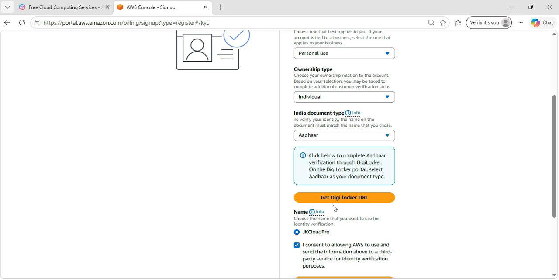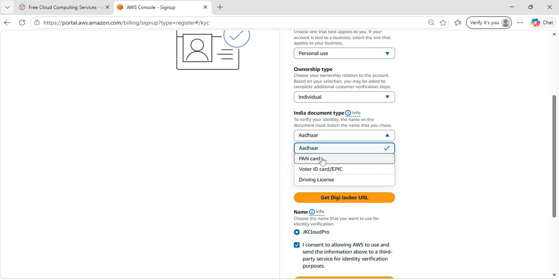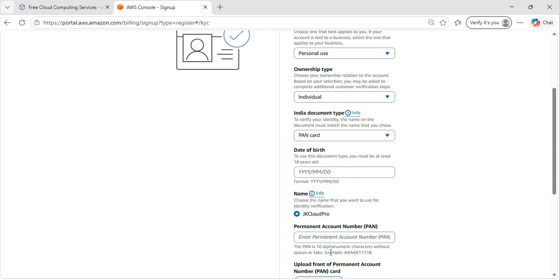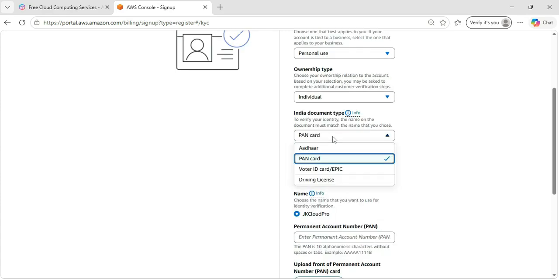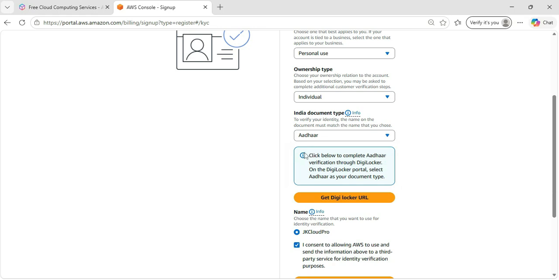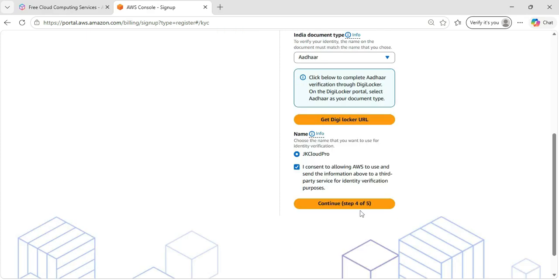There is a tool we normally use, right? DigiLocker. If you have a DigiLocker account, you can utilize that and give the URL, I mean, get authenticated through that and verify it. Otherwise you can just mention the PAN card details and upload that file, because it is mandatory, you need to upload that file. So for me, I will be verifying through Aadhaar card. I have the DigiLocker already, so I will verify that and we will see in the final step.